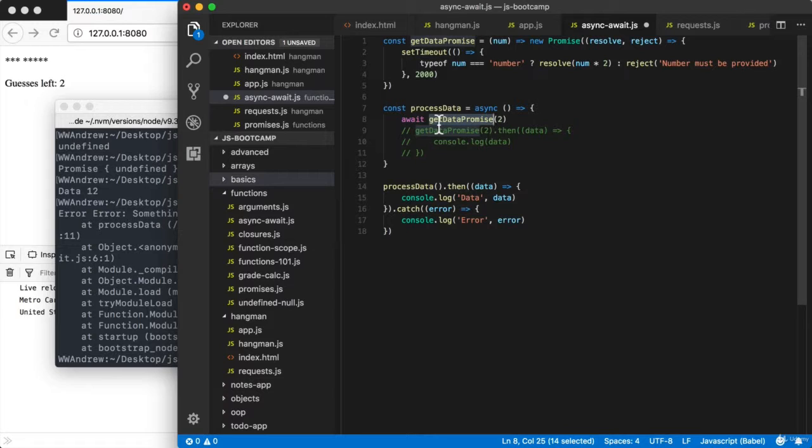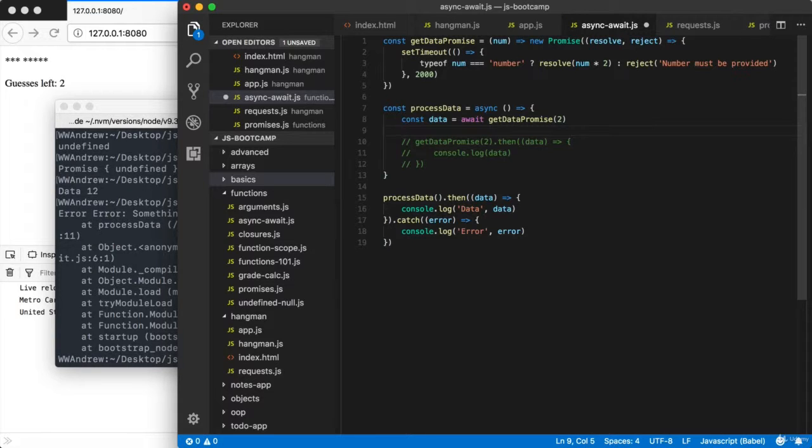Now this is where things get cool. We don't have to attach then and set up a callback function. We don't have to do any of that. This looks like synchronous code, which means if we want the value that comes back from getDataPromise, we just store it in a variable up front. Const data equals, we await getDataPromise, passing in 2. Now on the next line, like it was normal, regular code, we can console.log data. So I'm going to go ahead and do just that. Right here, I will print data to the screen.